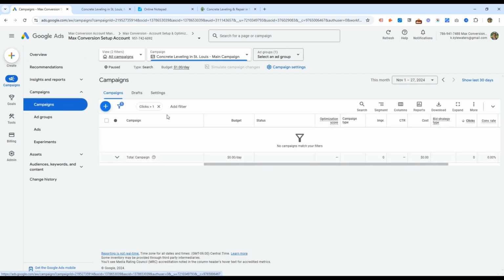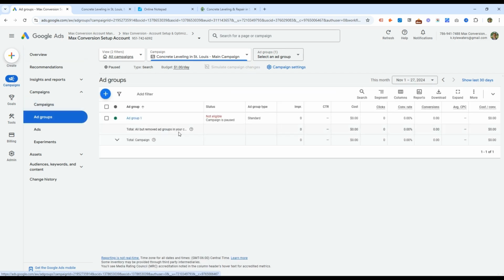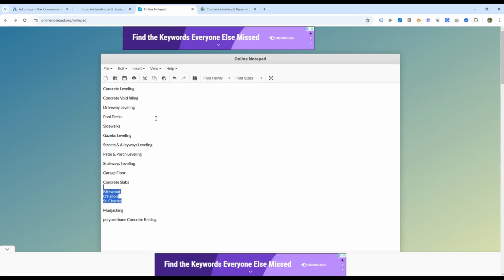So guys, now we have our ad group 1. We didn't name it, so we're going to name it Concrete Leveling. So now what we want to go ahead and do is we've got all these, right? So we are going to go ahead and remove the ones that we have. We're going to do concrete void filling. Actually, we're going to do concrete void filling at the end because it's a little bit of a different service.